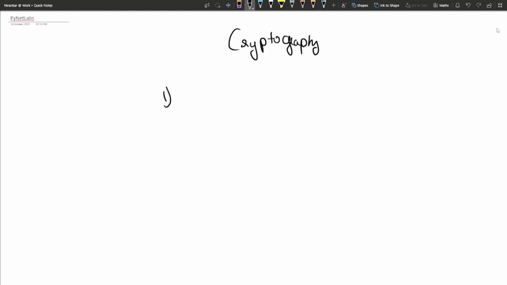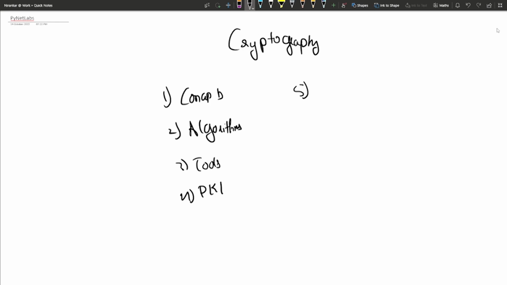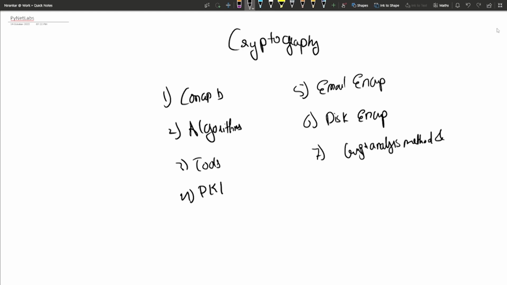So in this module, we'll learn about the concepts, algorithms, tools, public key infrastructure, email encryption, disk encryption, the difference between cryptanalysis method and cryptography attack, and the countermeasures for this.